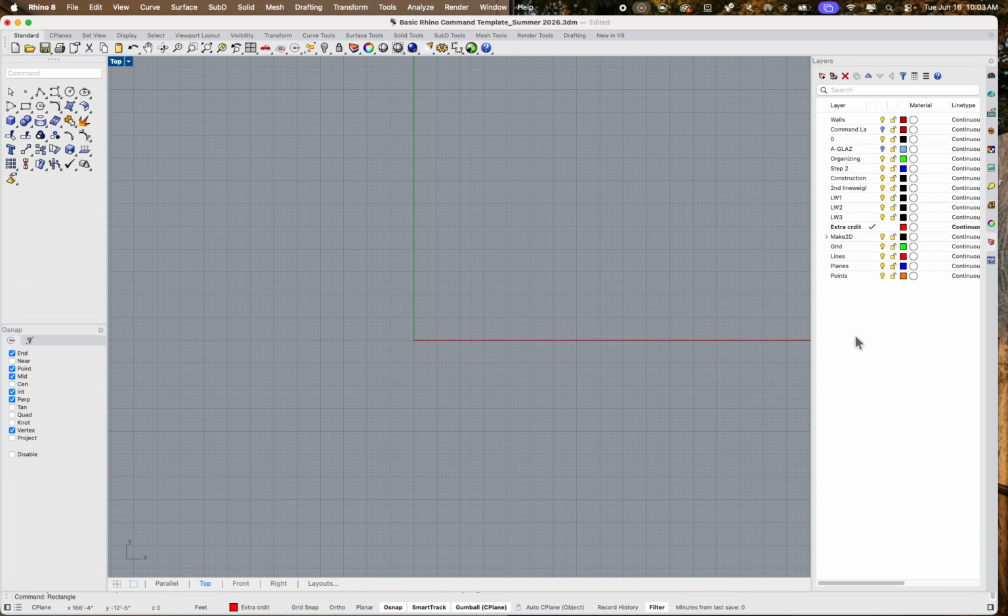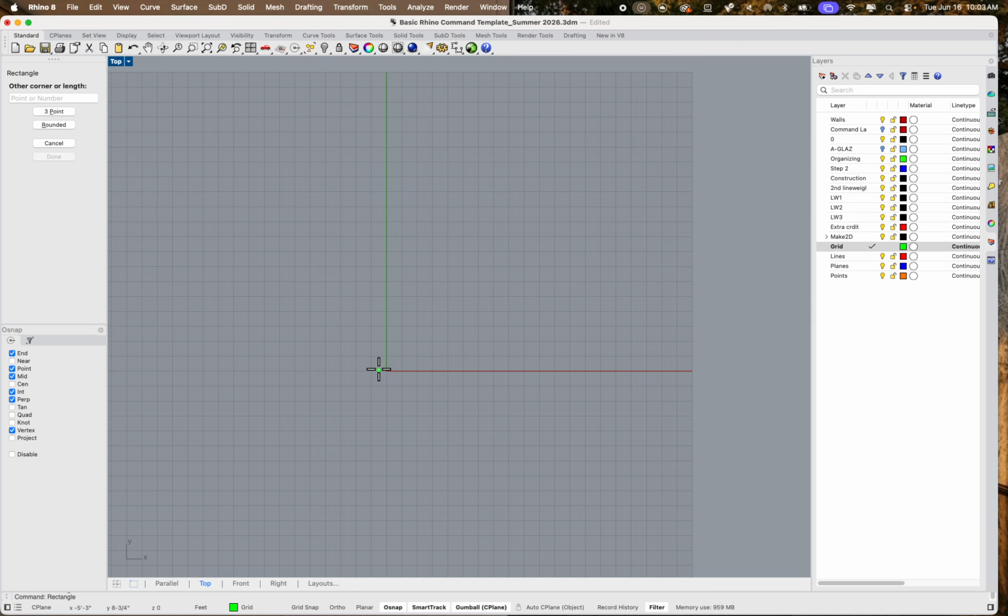So, all right, we got some colors. So let's start off with some sort of grid information. I'm going to start off with that 30 by 30, so 30 feet by 30 feet. Awesome.